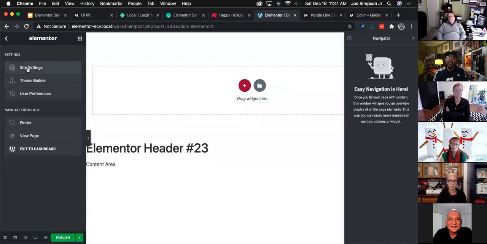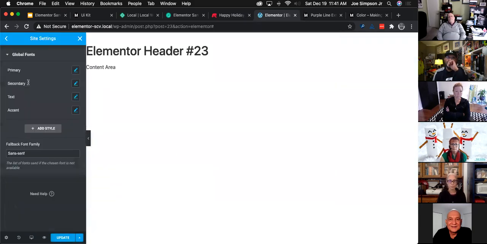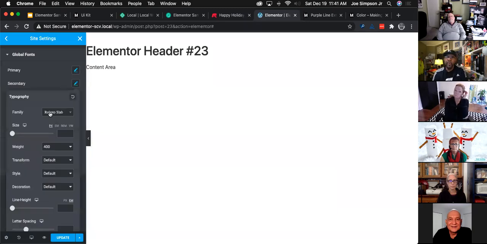So if we jump back into our site settings and go to our global fonts, say we want our secondary font to be our branded font. Now when you come back, scroll to the top, it usually adds it at the very top. We have our 2 Adobe fonts. So it's really simple to incorporate Adobe fonts that way.